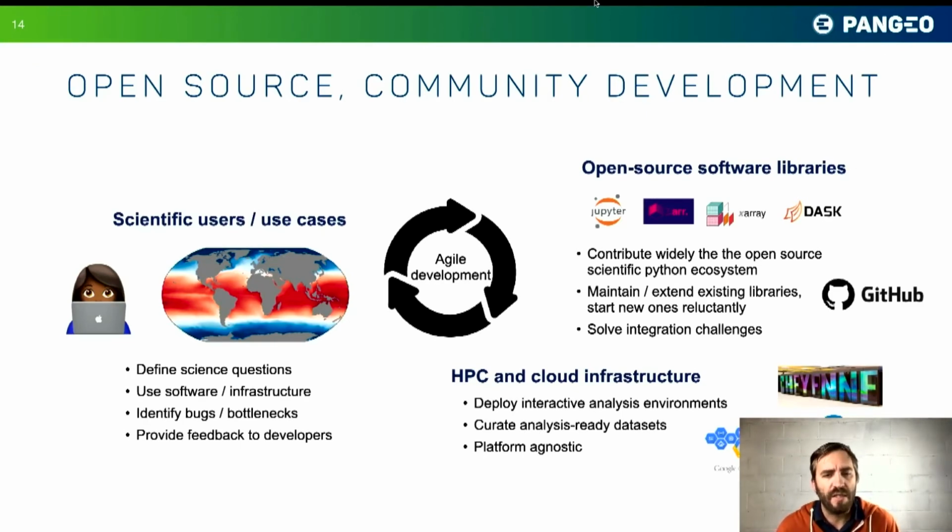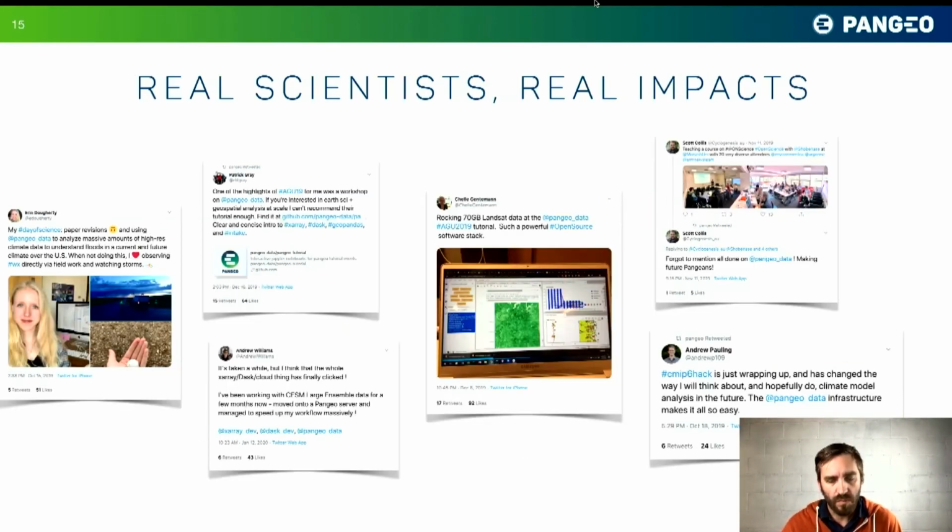I'm not going to get into the details of Pangeo technology, but I'll just say that it's all driven by scientific users and real use cases, and we contribute very broadly across the open source software ecosystem and deploy these tools in a wide range of different environments. And we've been doing this iteratively for several years, and I think we've made really big progress in changing the way we interact with Earth system data.